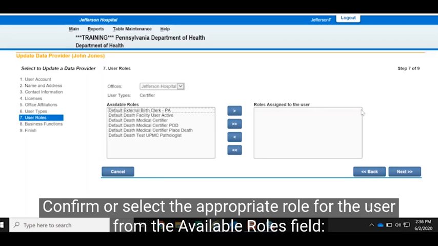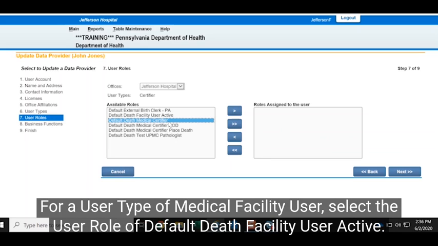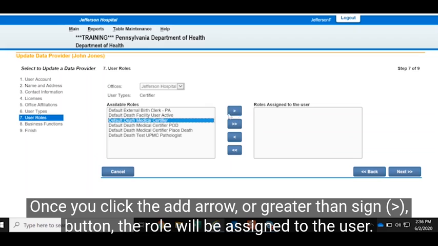Confirm or select the appropriate role for the user from the Available Roles field. For user type of Medical Certifier, select the available role of Default Death Medical Certifier. For user type of Medical Facility User, select the user role of Default Death Facility User Active. Once you click the Add Arrow or Greater Than Sign button, the role will be assigned to the user.